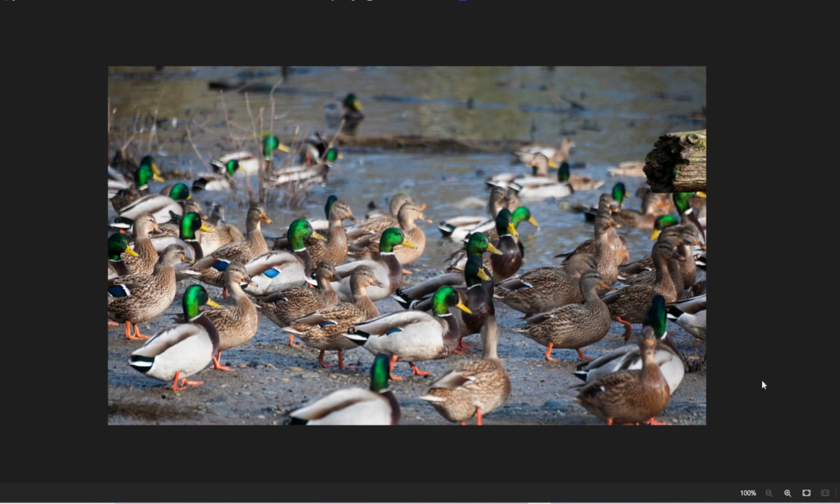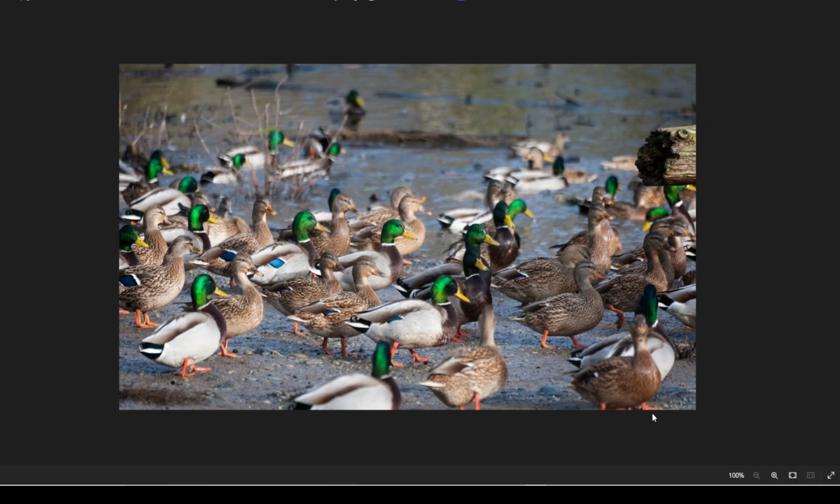Okay, so for example, we have this picture. It's a picture of ducks. If you were to describe this image using one word, what words would pop out from your mind? For example, you could say the word duck, or maybe mallard, or bird, or animal. So image tagging essentially does all that automatically. Alright, so let's move on to the implementation.